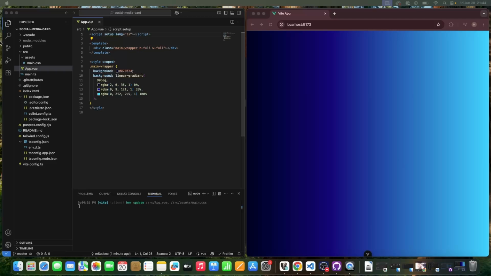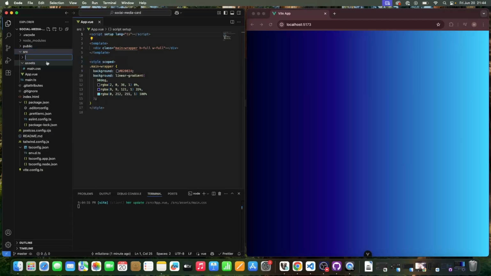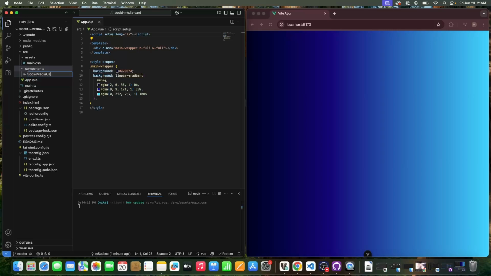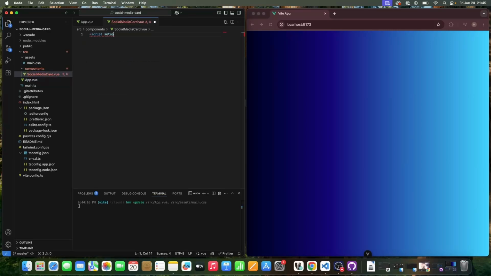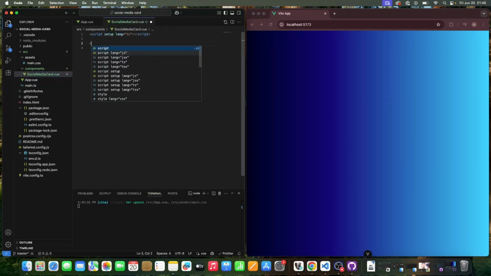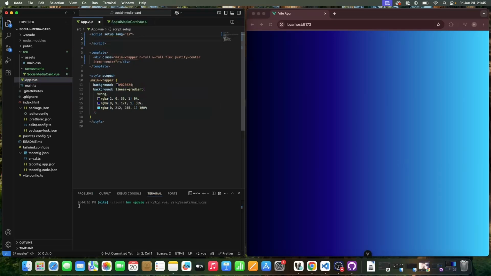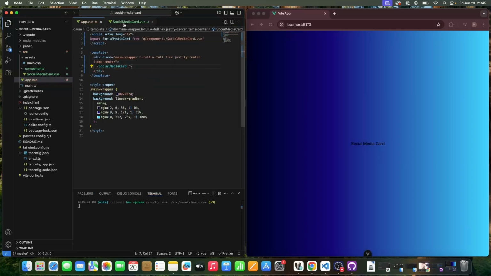We need to create a Vue component where we can create our social media card in. Let's create a components folder and name our component social media card. First, we'll just give it some basic text, then import it and render the component to see if everything works. As you can see, the component rendered successfully.